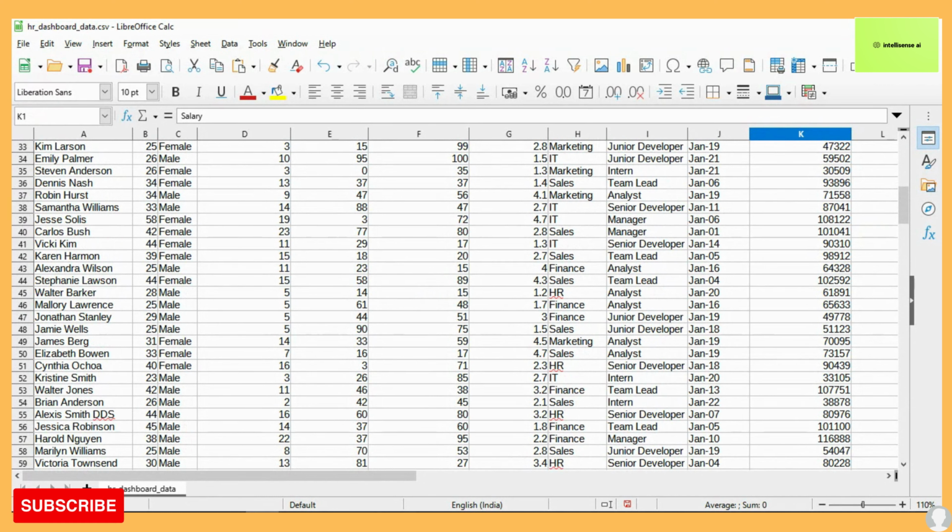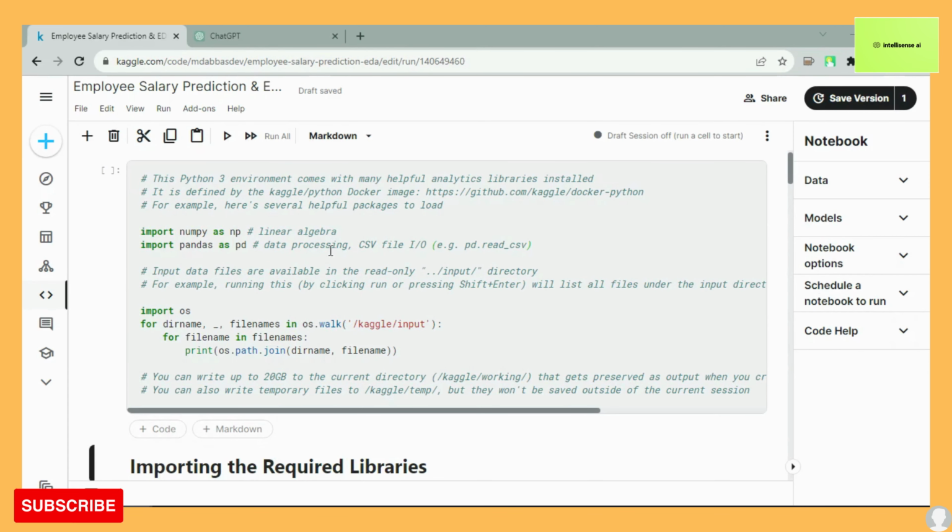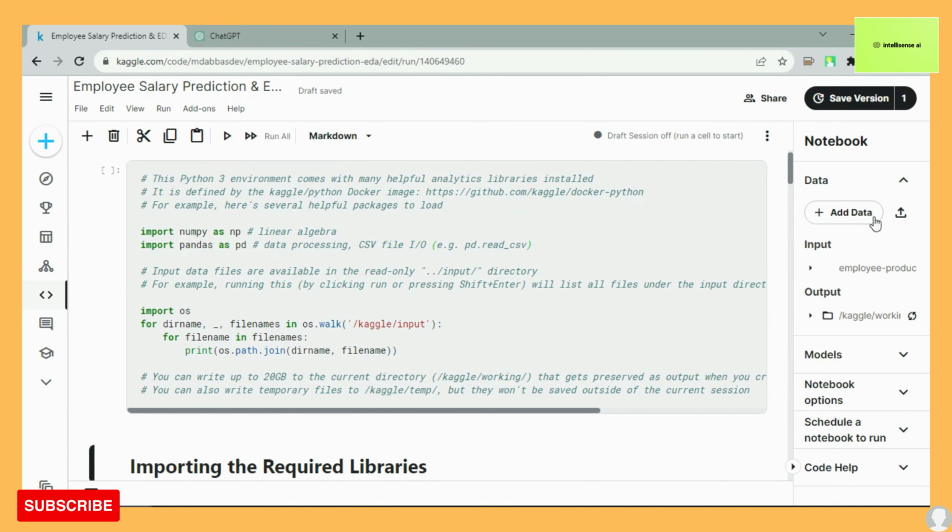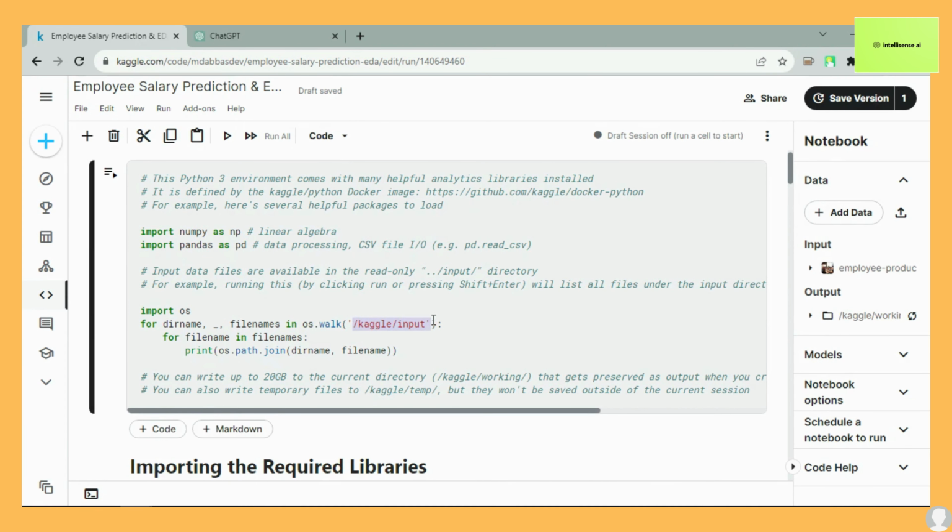Once you open Kaggle, the home page looks like this. There you can create a code, and under the code, you can create a notebook. After that, you can feed your data there, and you can just call it from the Kaggle input. If you use this line, the whole data will automatically be stored in memory. Initially I import NumPy and pandas, and after that I can read my data set.